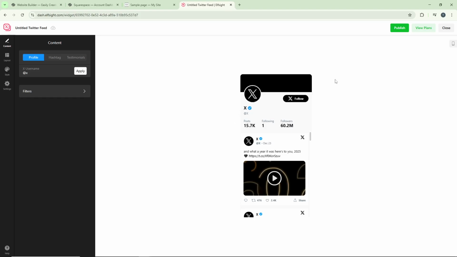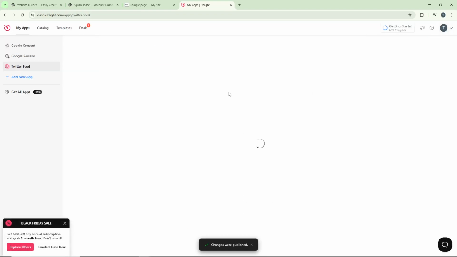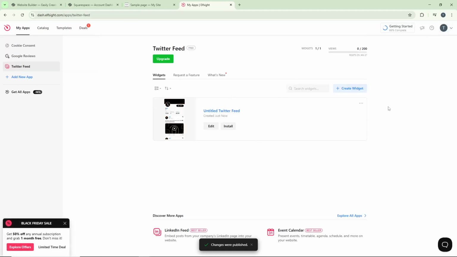After you're satisfied with how everything looks, click Publish to finalize your widget settings. A confirmation message will appear, so go ahead and click Close to dismiss it. Your widget is now ready to be embedded on your website.